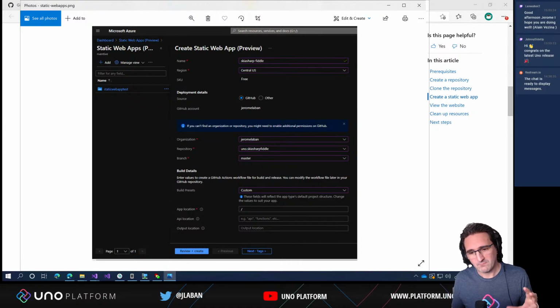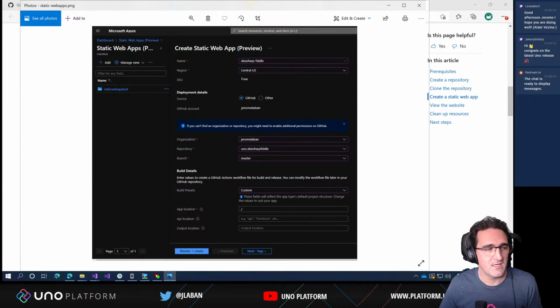So we're going to be adjusting a little bit the pipeline there to publish the application, build it inside of GitHub Actions. So let's do that right away. So this is what I have, and I'm going to be clicking the review and create.